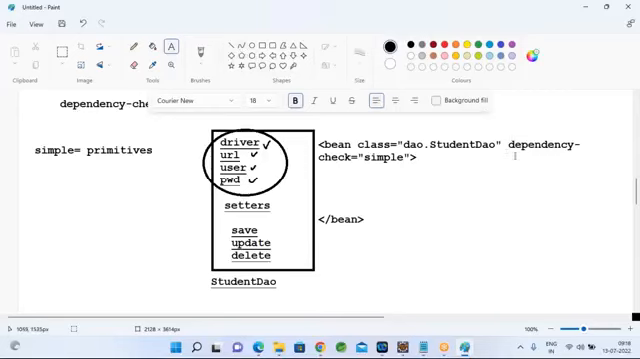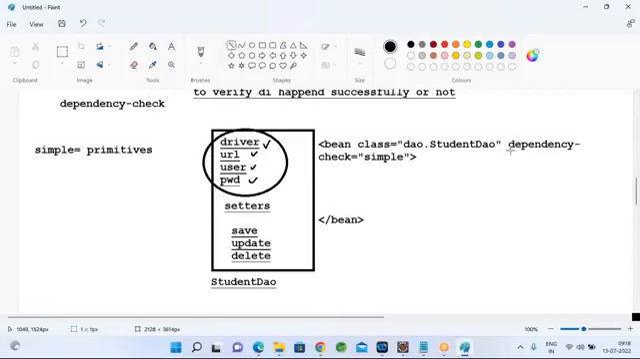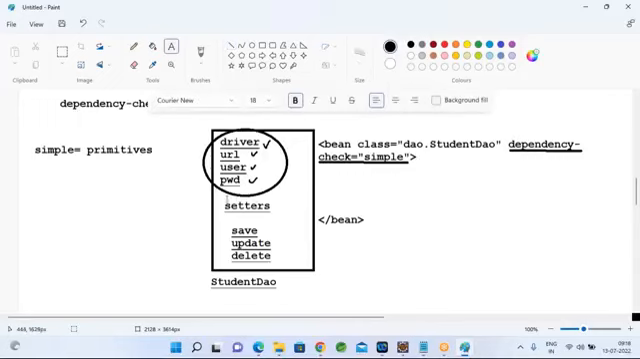But when you have really mandatory setters, then you need to set dependency check here. When you put a dependency check here, then you compulsorily need to inject all the properties. Which properties? All the simple properties. The same thing, without this dependency check property, you can also do by using an annotation called @Required. On top of your setter method, you need to put @Required. If you put @Required, that would be enough. Either using @Required or this dependency check, you need to mention.